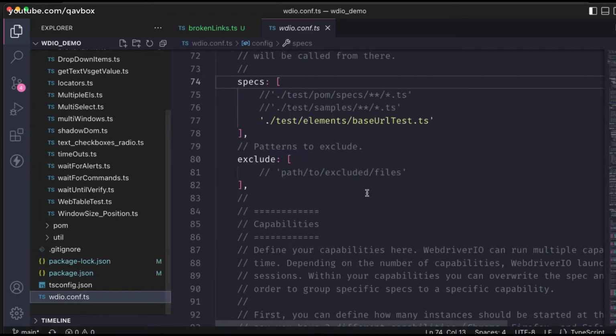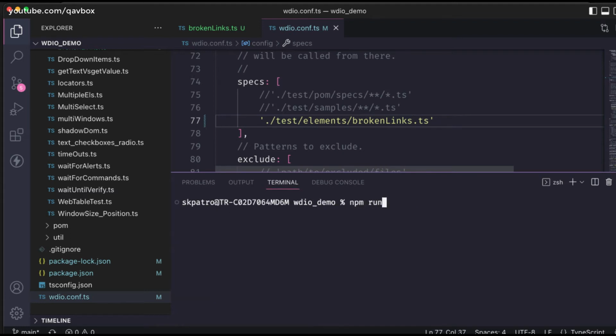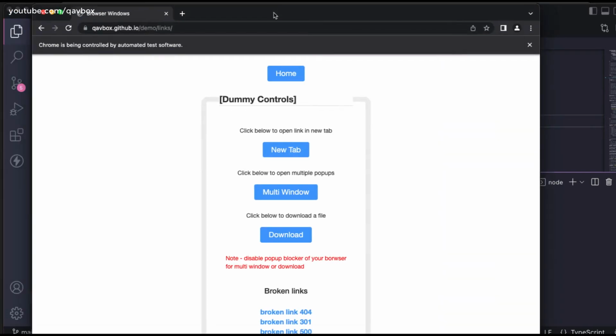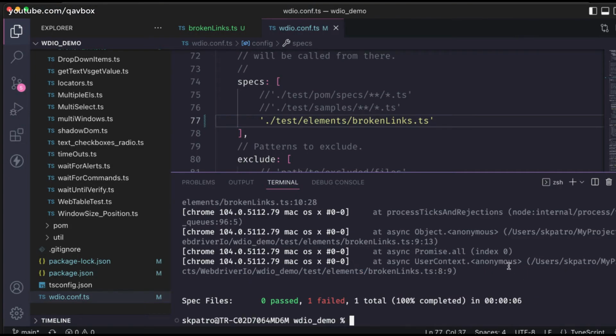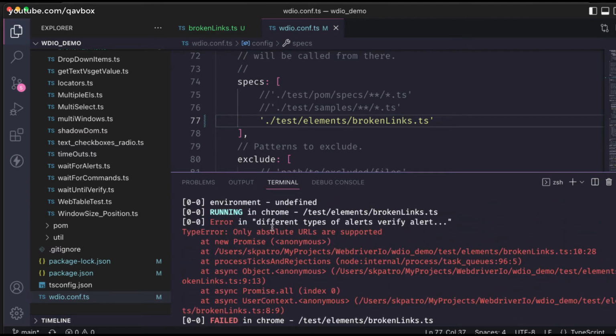So I will go to the WebdriverIO and here I will be changing this. Now I will open my terminal and clear it and I will say npm run WebdriverIO. Okay, so it returned a couple of errors. Let's see what is that error. Now here it is telling that type error, only absolute URLs are supported.